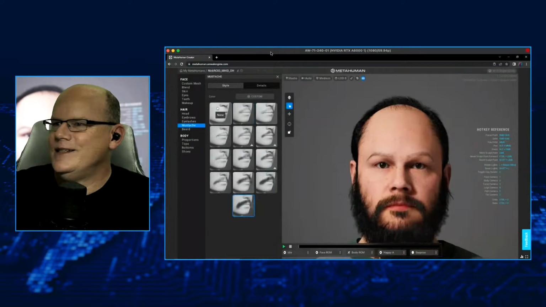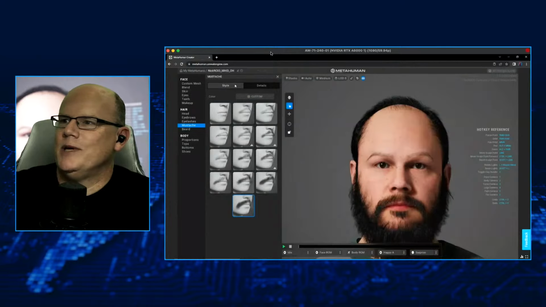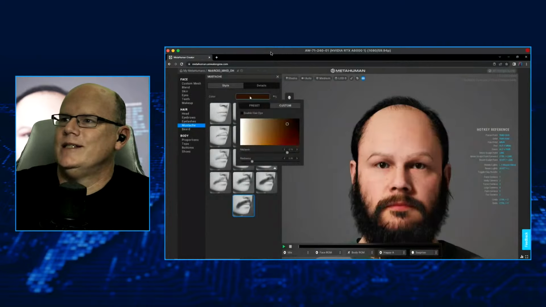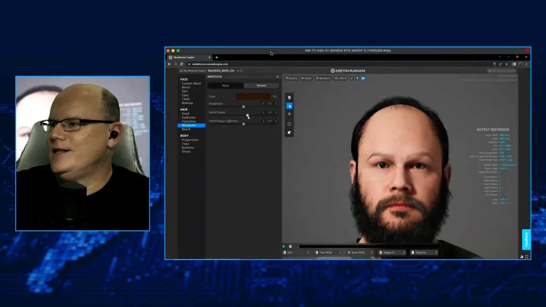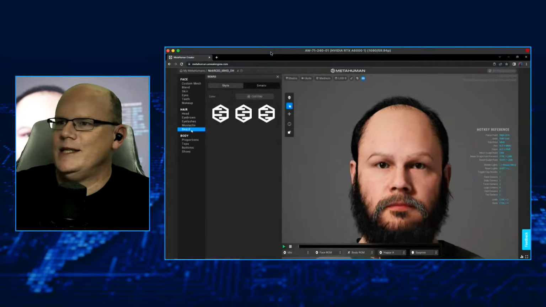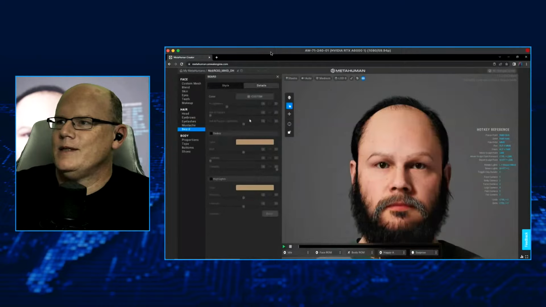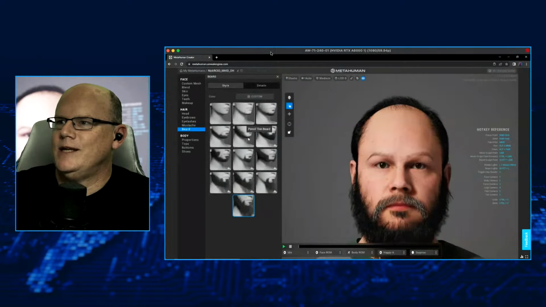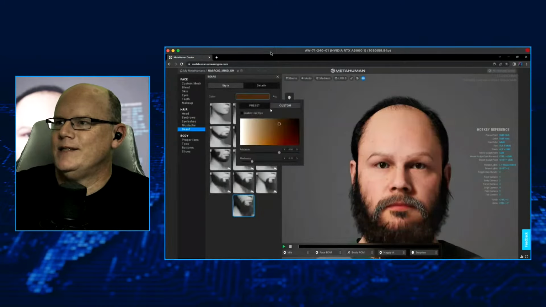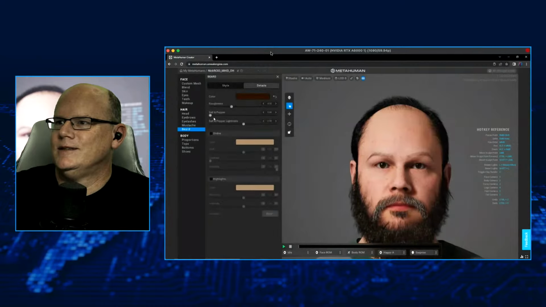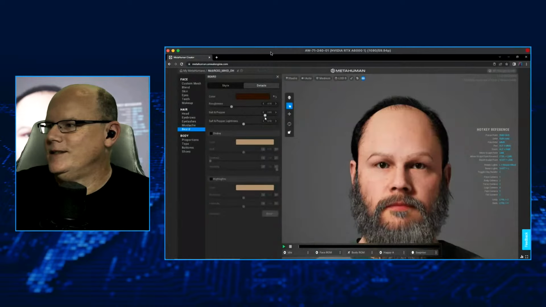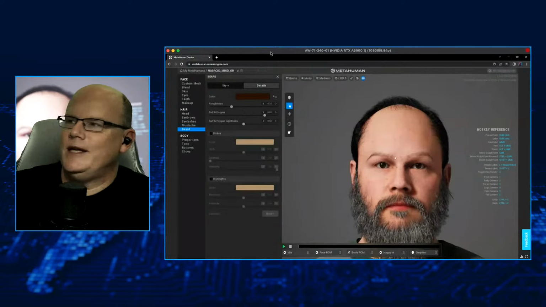So then I can add my salt and pepper. So color, custom. Let's go details here. There we are. So I'm a bit older these days. But I guess I have to add custom first. There we are. So you get the idea.